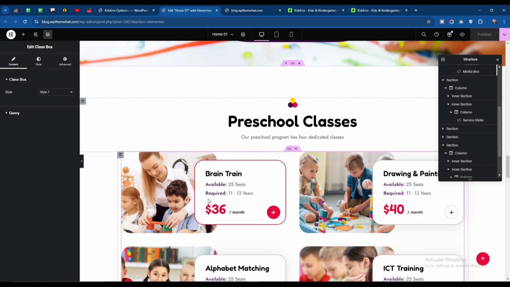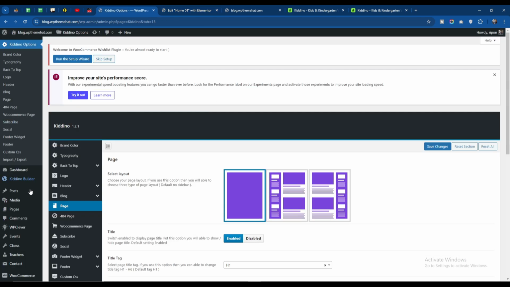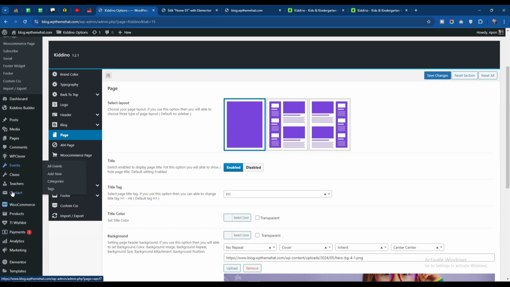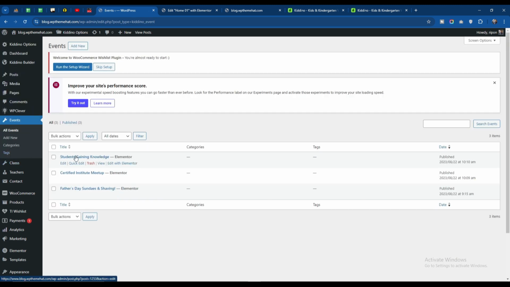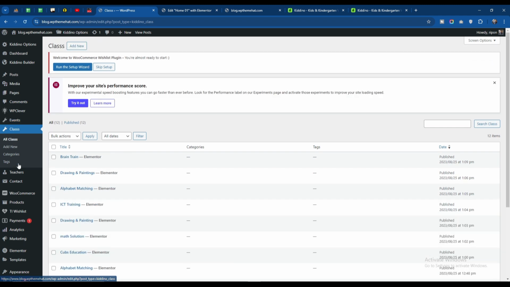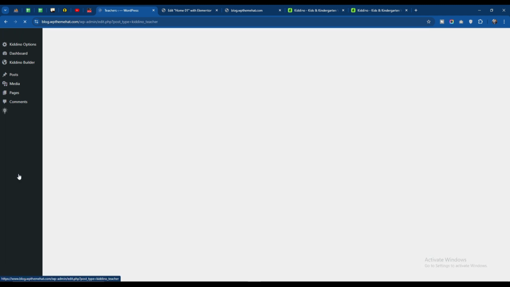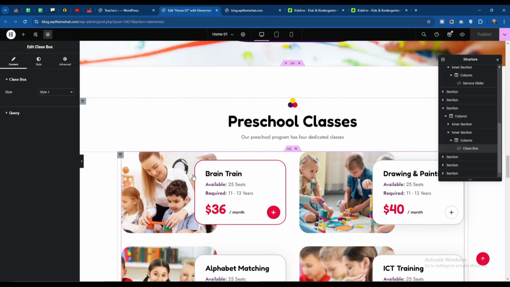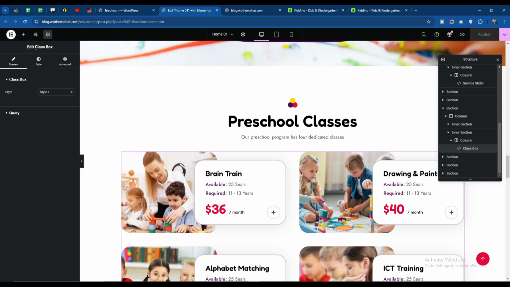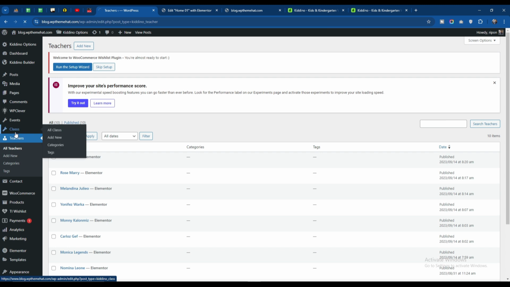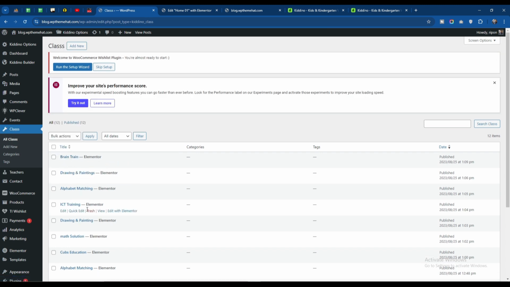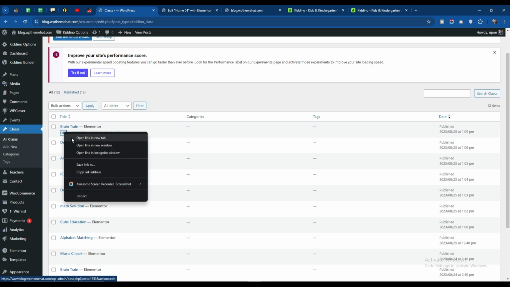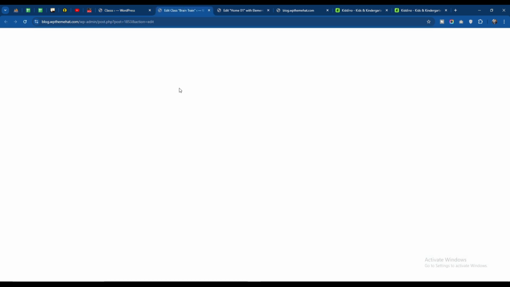But there is an interesting thing from here that is called classes. As you can see, there are three types of things. One is events, one is class, and the other one is teachers. So these three contents we need to change from here. If you click here and see that this is coming from the class box, then you need to go here in the class and change the content from here with Elementor, and you need to click on the edit button.